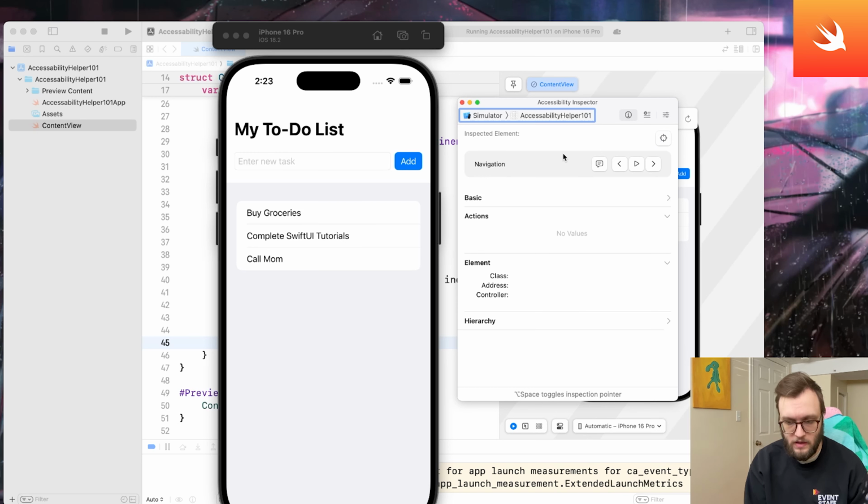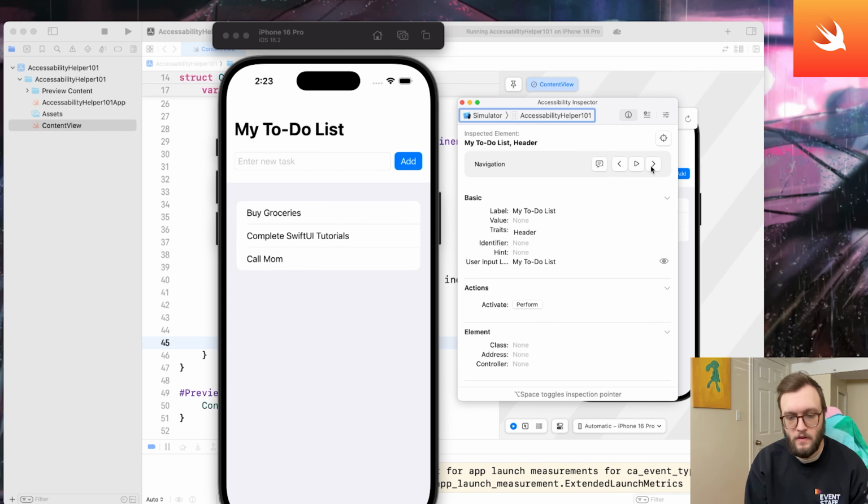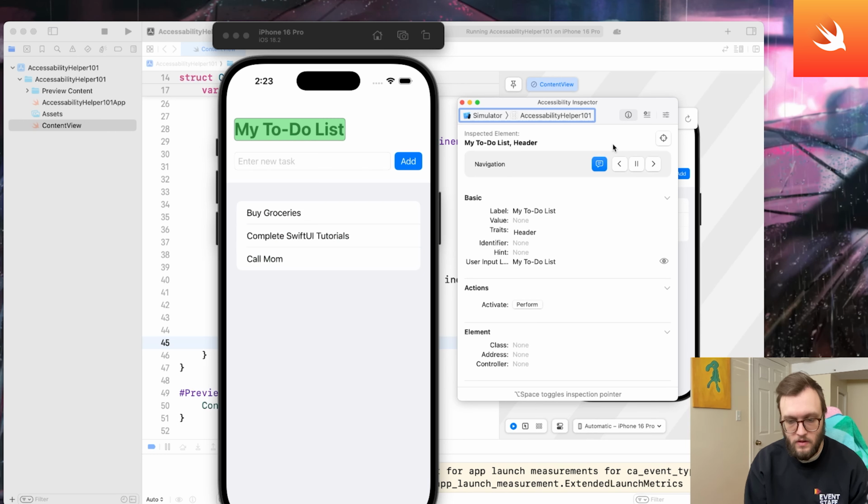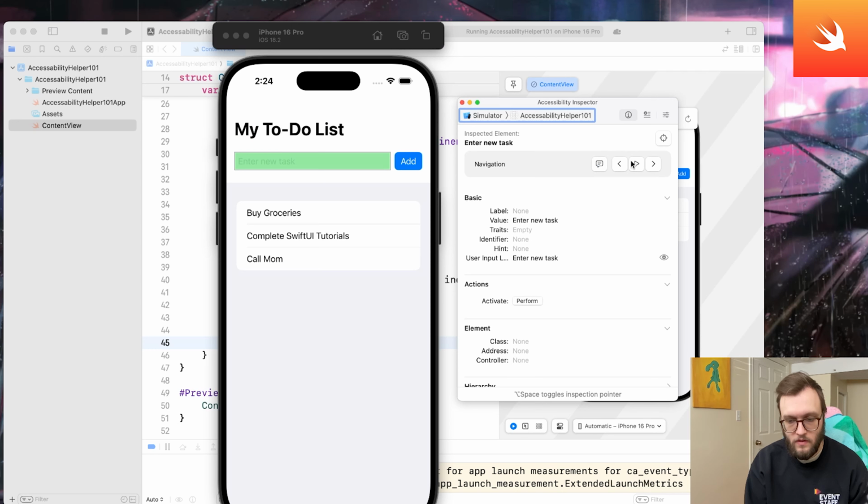I'm going to go ahead and click this so we can toggle it off. And we can even press the play button here. We go to the next one. Add button. Buy groceries. Complete SwiftUI tutorials. Call mom. My to-do list. Header. Enter new. We don't need to go through everything again, but this allows us to really ensure that people with screen readers are able to use our application.